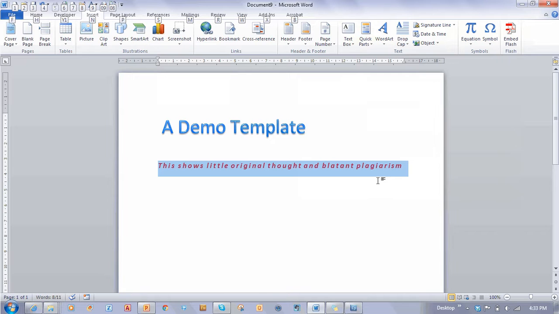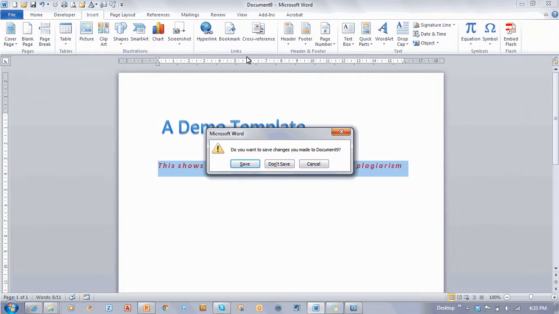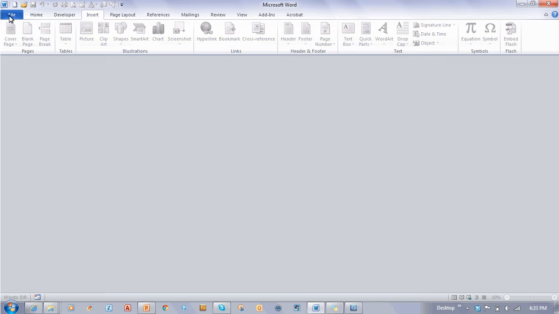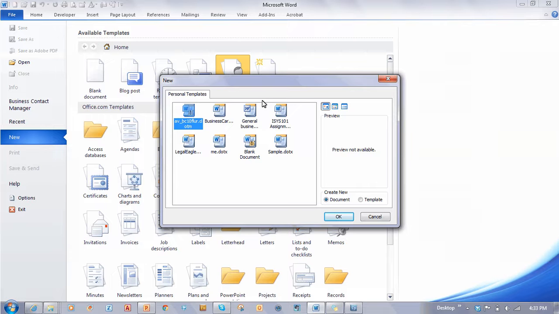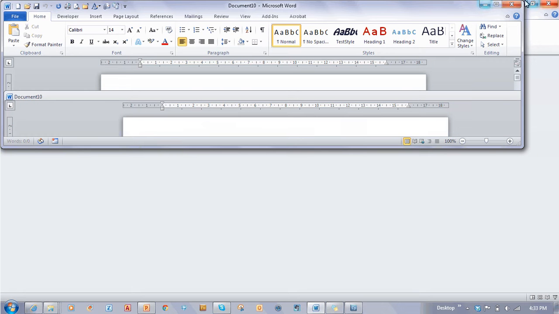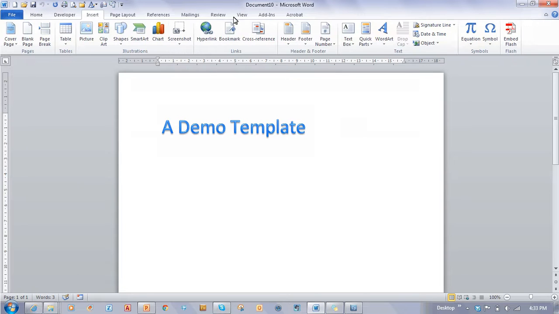Back into my VBA, there's my template Sample. Make sure I save it, close it, create a document based on that template. I'm going to fix this next time, and insert Quick Parts.